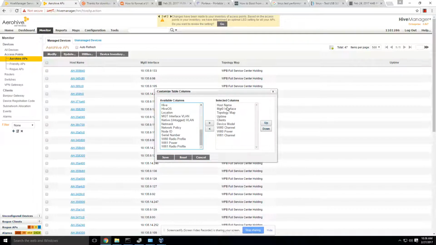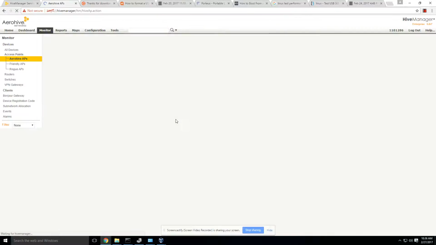Probably want to rearrange these a little bit. Host name, IP address, topology map, and uptime is possibly something that I'm not that concerned about. Device model I do kind of like to know about. Topology map. Usually I'm looking at access points based upon their IP address, so let's put that down. So anyway, that's just me rearranging my fields.